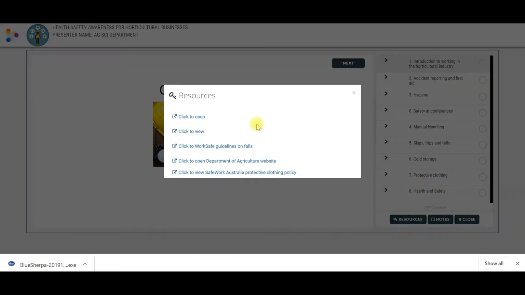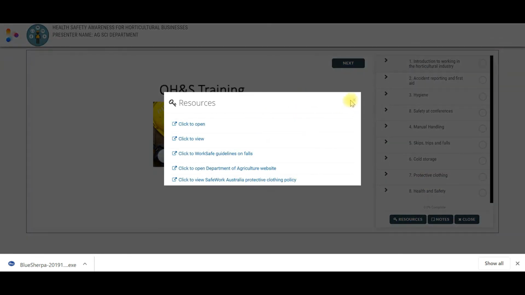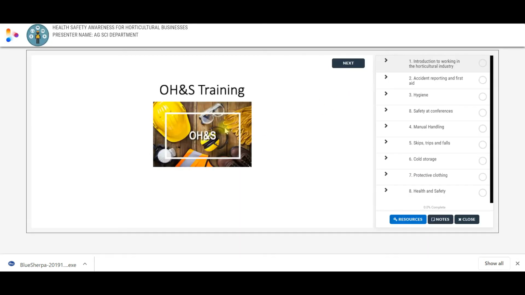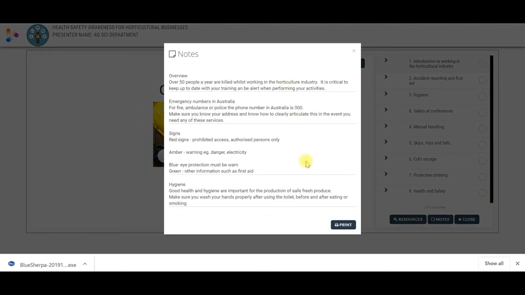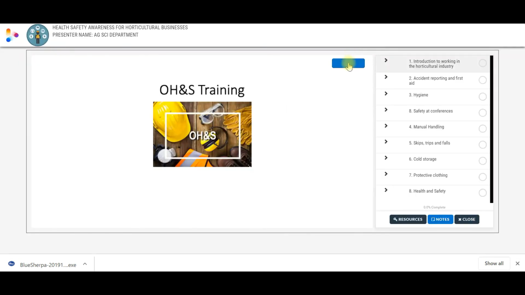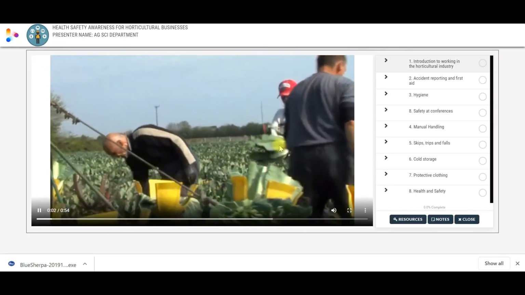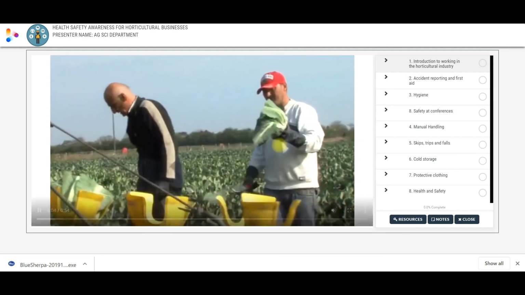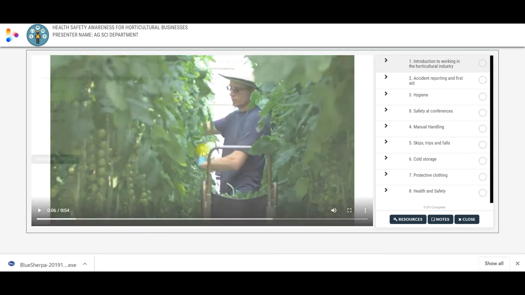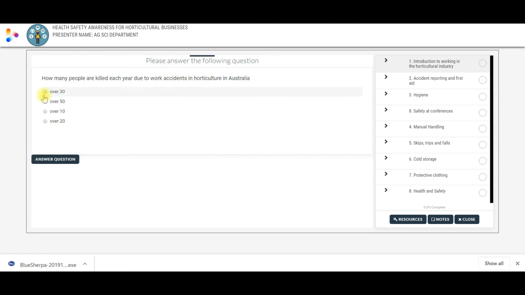Under resources is a list of all the resources that have been referred to in the video. Throughout the video there are a number of notes which are like key takeaways. They're aggregated in the notes button here and can be printed out. So let's have a look at how this works. The video stopped and we've got a question.